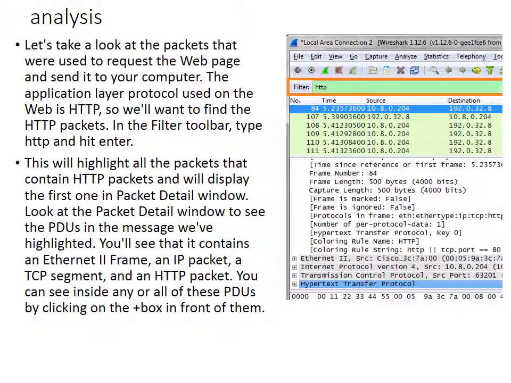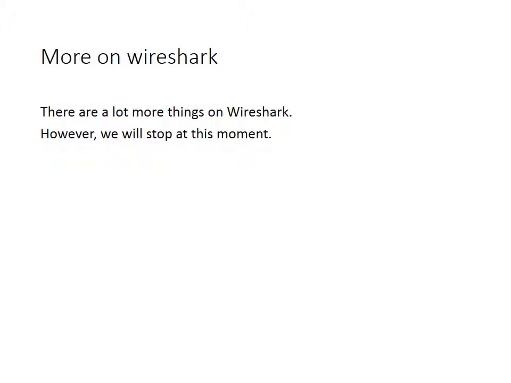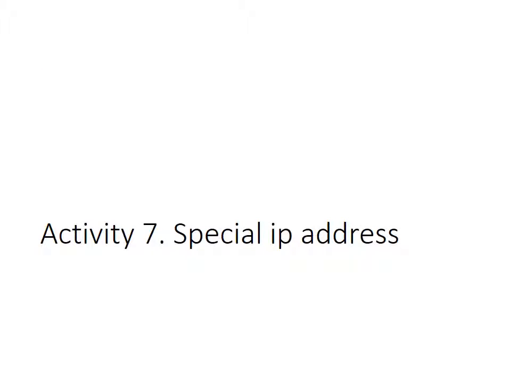Read this slide on how to analyze the result. There are a lot more things on Wireshark. However, we will stop at this moment. In this activity, I will remind you that there are some special IP addresses you should know related to practical point of view. Follow activity 7.